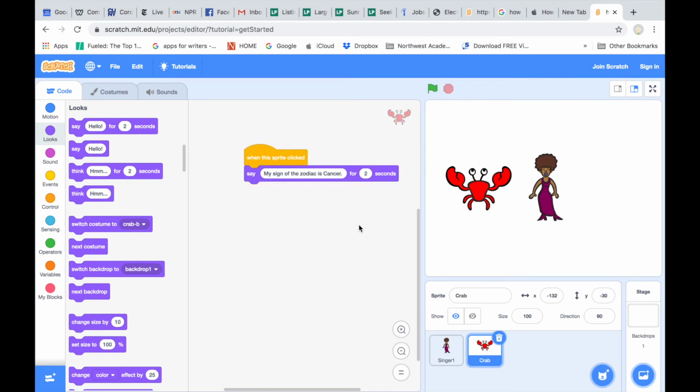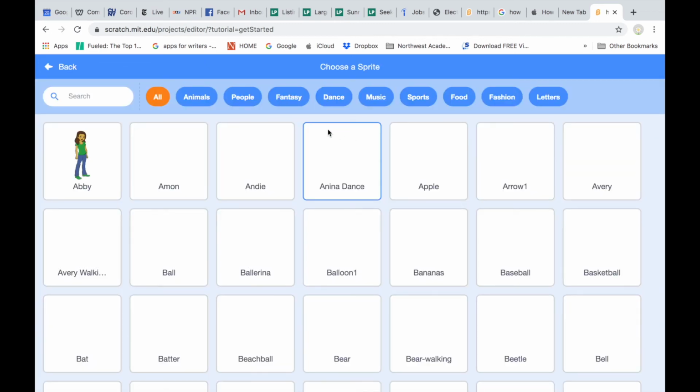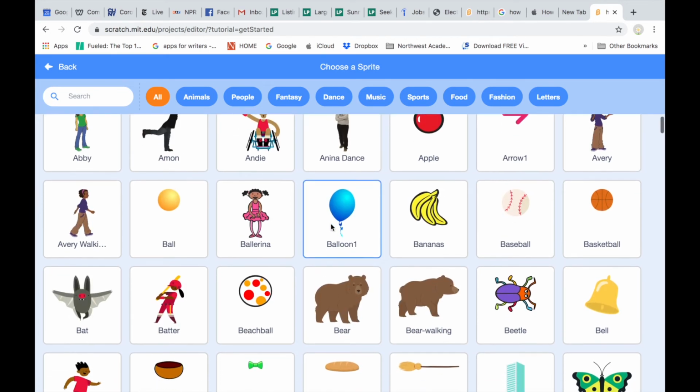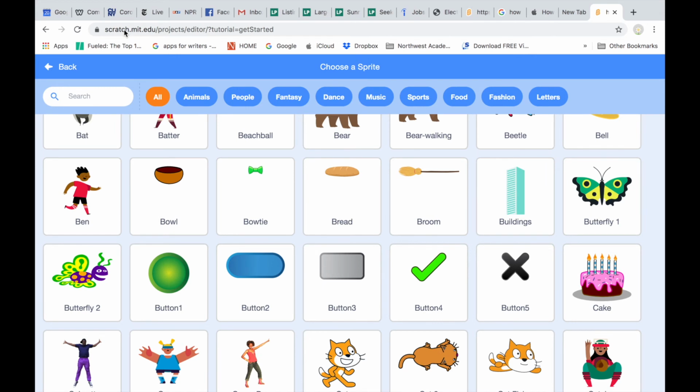Perfect. Now we're going to do another sprite that turns around. So we're going to go to choose a sprite. We're going to choose something that's going to flip around. So we're choosing something that is going to rotate on the stage. And make it be something that you like. Don't pick the things that I'm picking right now. I'm just showing you as a demo. You're going to be pausing this video and picking your own things.